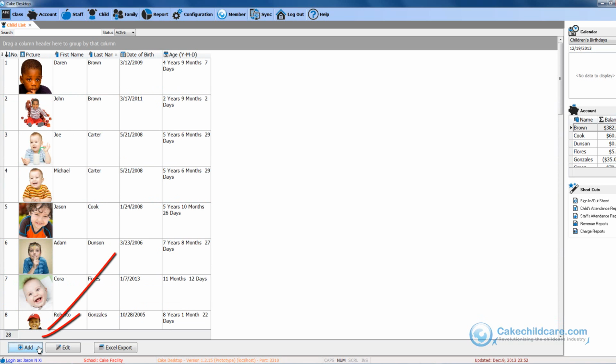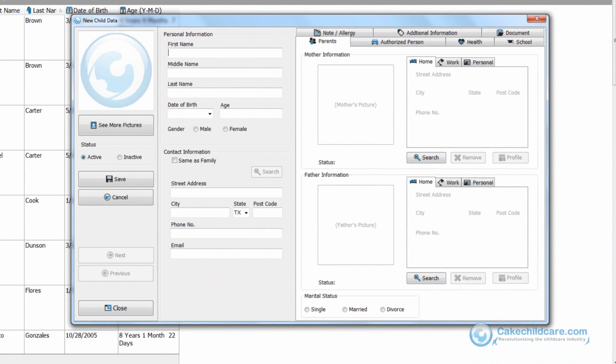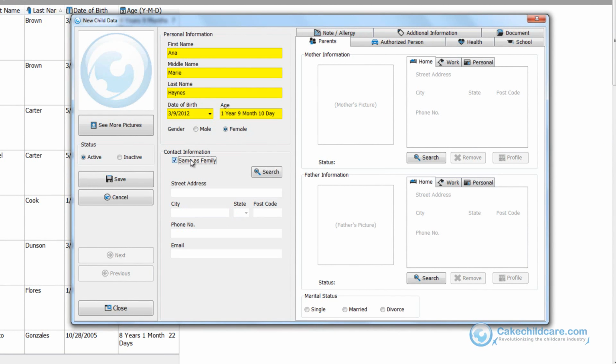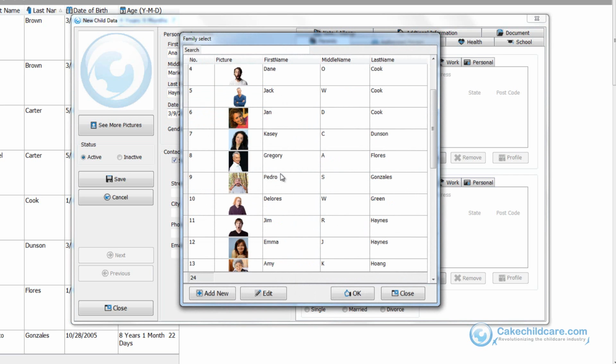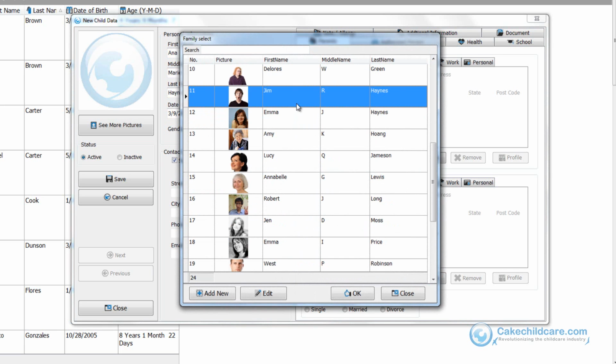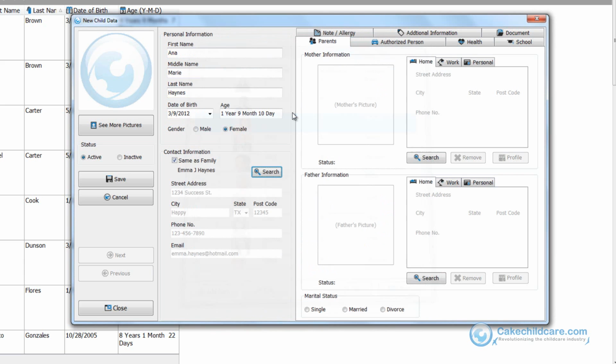Let's create a child's profile. First, click the Add button. Here, you will fill out all of the basic information of the child, such as name, age, and gender. Next, fill out her contact information. If it is the same as her parents, you can search for them by clicking the search button, and when you have selected them, as you can see, their information is all displayed here.